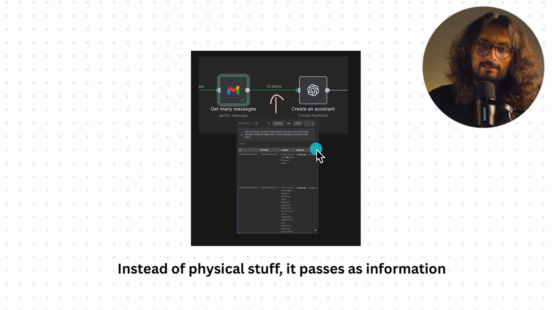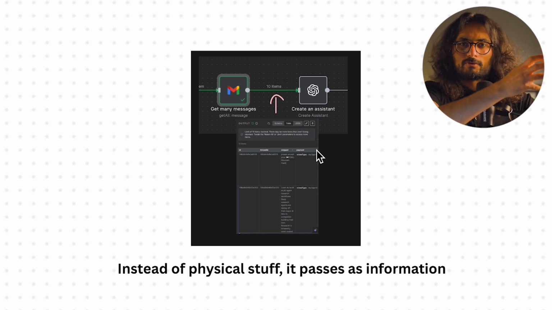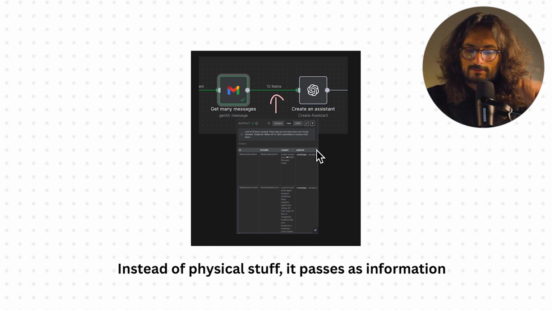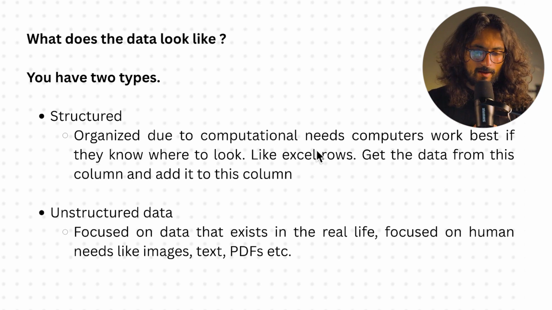But the idea is, in this case, instead of physical stuff, it passes information. It's very hard to think about information as changing because it's very abstract. But it changes, compared to something like a car, where just tires are being added and things like that. But you can think about this data as numbers that are being changed continuously, with text, numbers, and things like that. And this kind of data, there are two types you can think about.